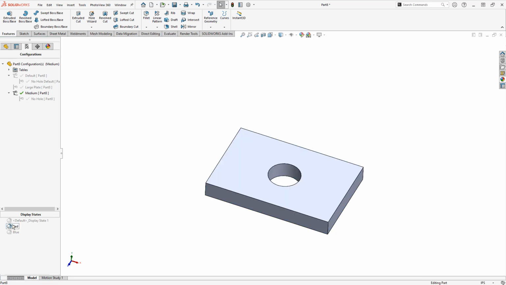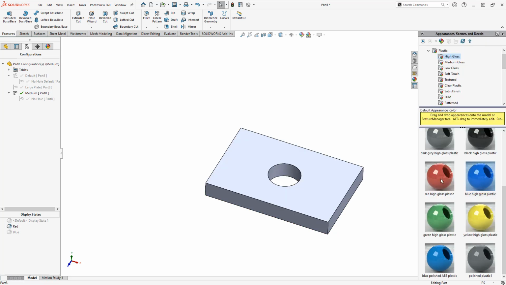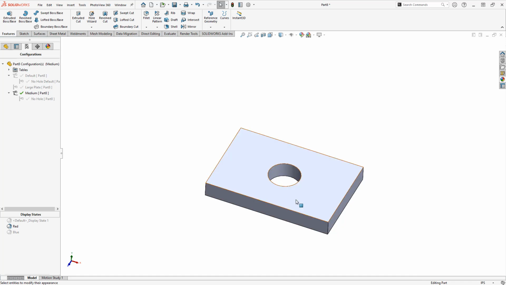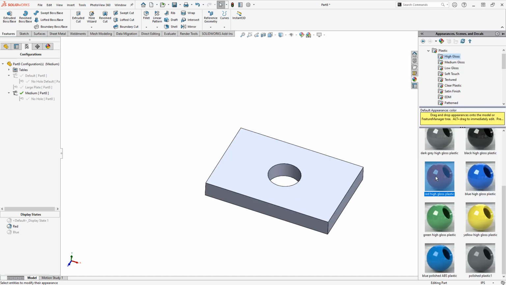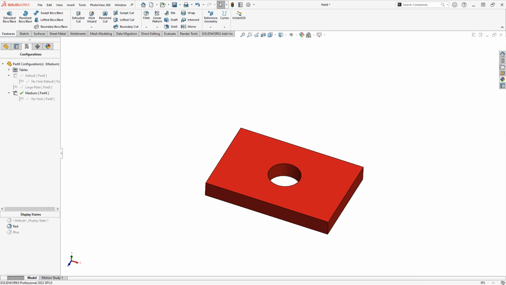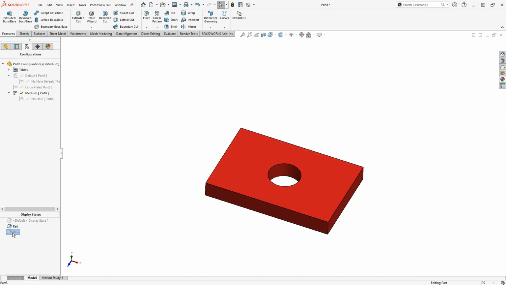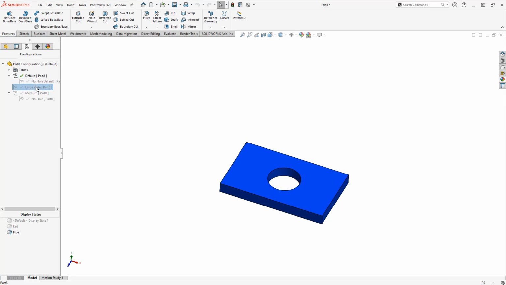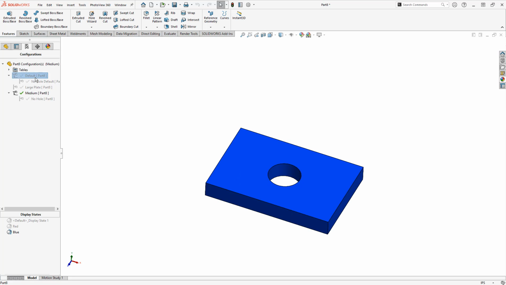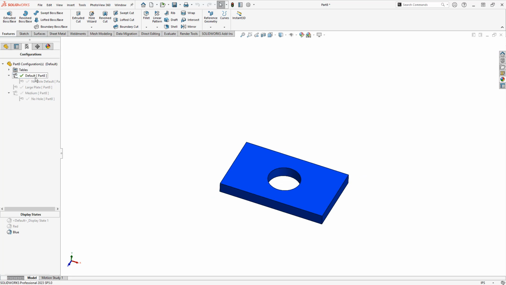Now with display states, what we're doing here is we're going to change the color of the part. I'm going to go to the red display state. I'm going to change this one to a red plastic material and drag that in, click that. And then the default is still gray. Now these currently are not linked to a configuration, which means that if I go back to any other configuration, then they are going to continue to stay blue or red or whatever.